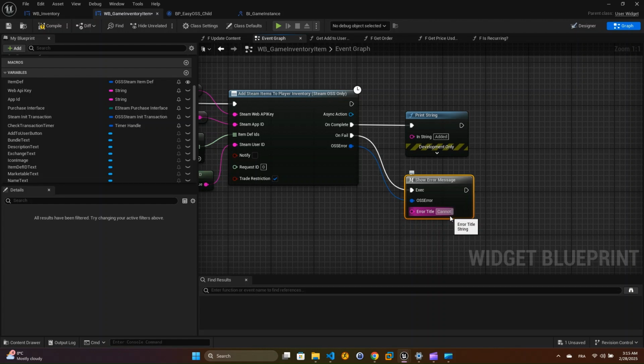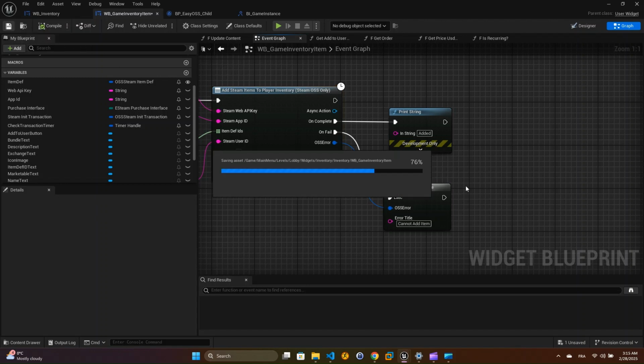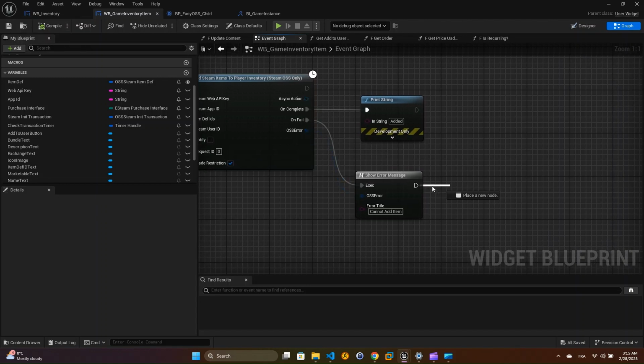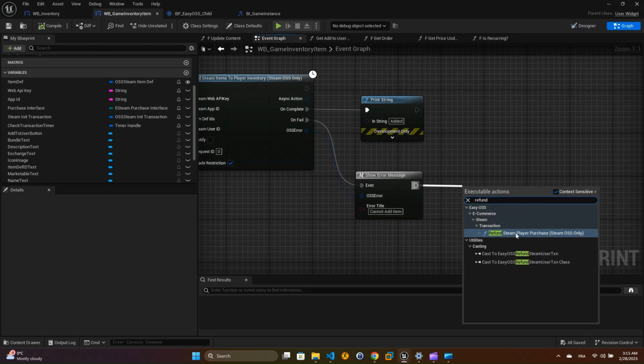It's important to note that if the call fails, the item is not added, but the user is charged. In this case, you must either retry adding the item or refund the player. I want to call the refund task to refund the player. In a real game, you must implement a system that checks all transactions and verifies the items in the user's inventories, so an automated system that either refunds or re-adds the items.